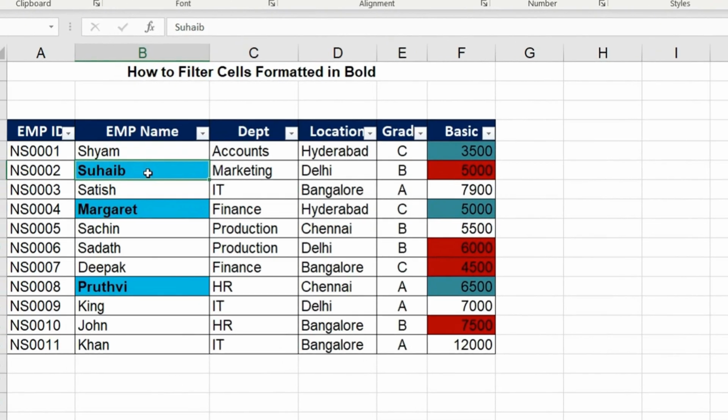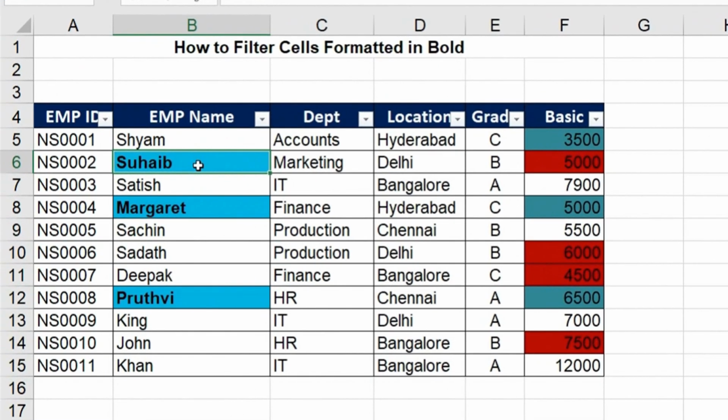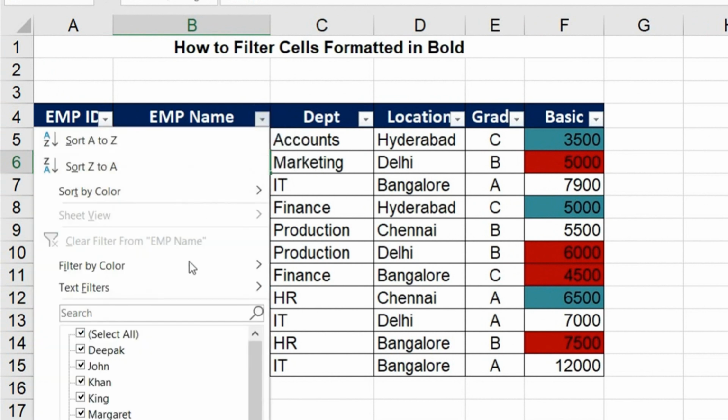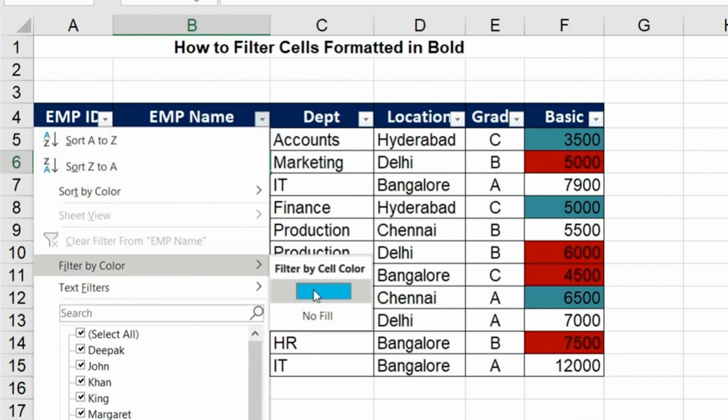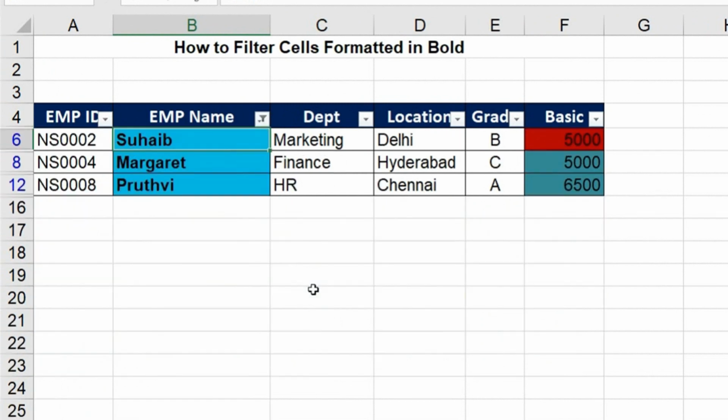Now I just need to carry on with the simple filter command, where I just pick the employee names which are filled with blue. So for that, I click on the filter button next to employee name. I go to filter by color and there you have blue. So I just pick that. There you go. So all those cells which were formatted with bold have been filtered.